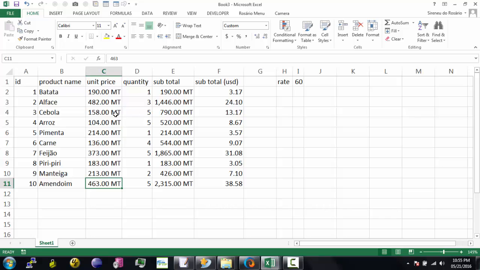So this is the first part of our lesson, and then we can format these cells in the way we need. Okay, so we have to wait for the next lesson, just next week.